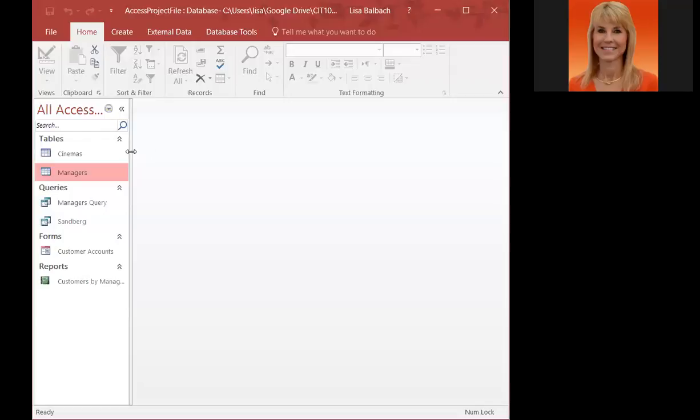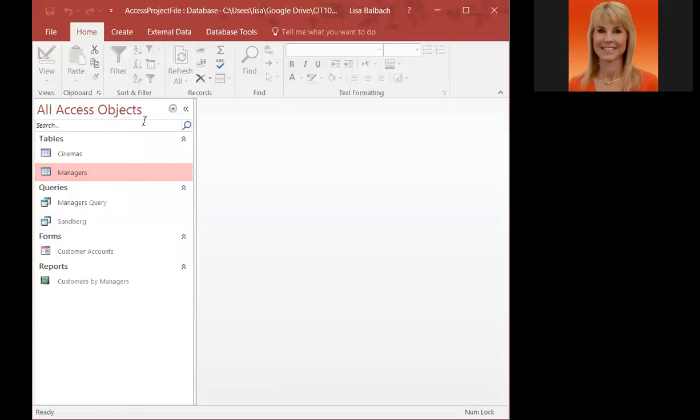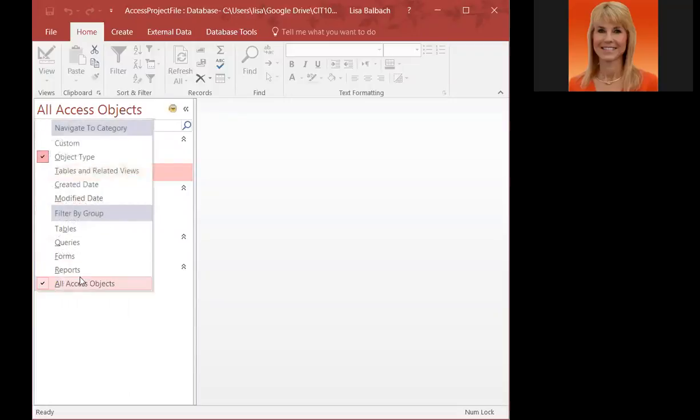You should double check and make sure that in your navigation pane, you are displaying all of the Access objects. Okay? And it doesn't matter if you do it by object type or table and related views. Either of those is fine. Just make sure that you have all Access objects turned on.